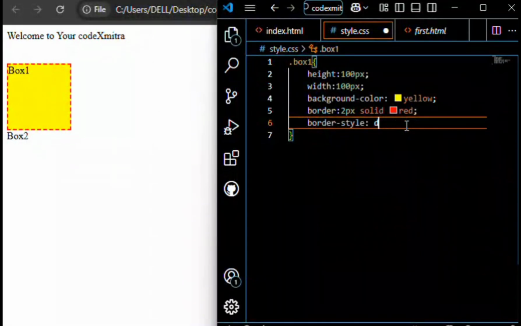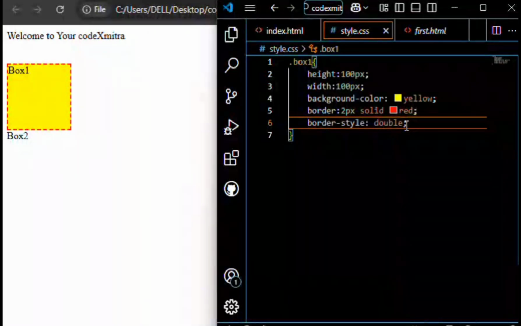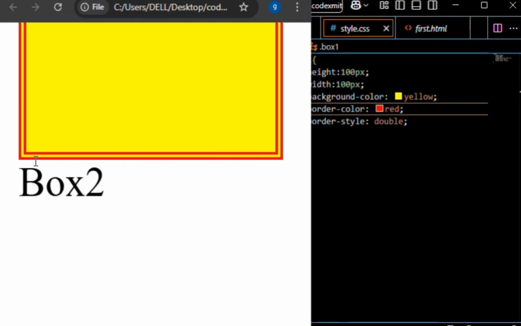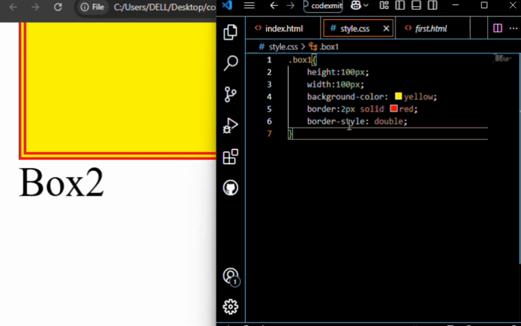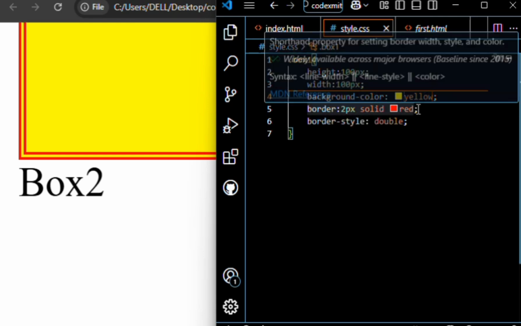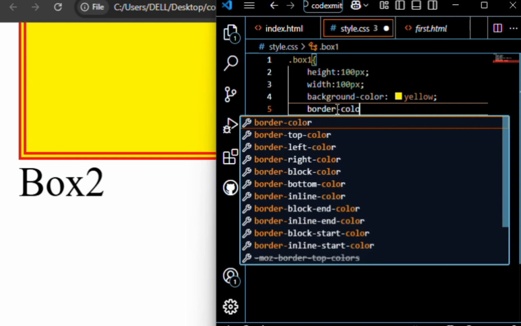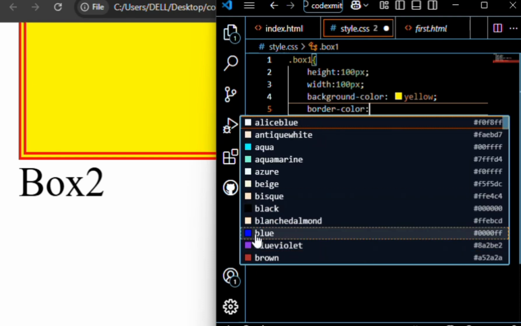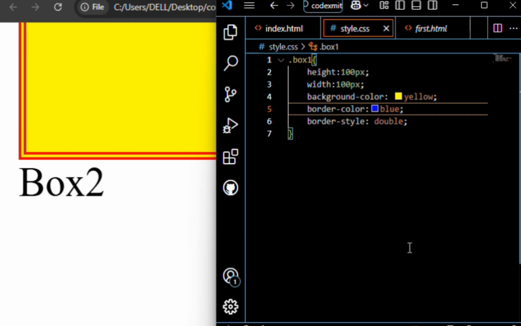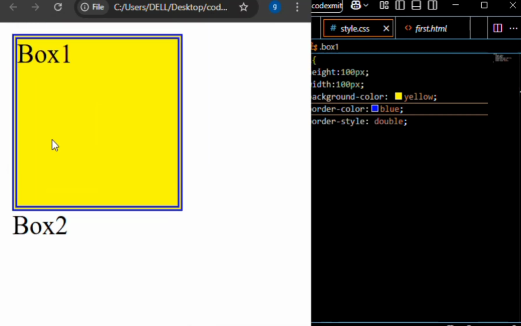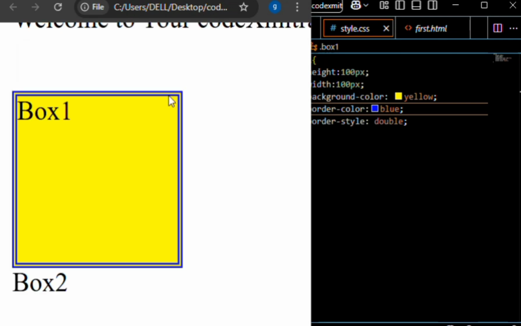Another one is double. See, we have the border style as double. It gives the border double, meaning two lines. Now next, if you want to give the color separately, for that you have the property called border-color, and here you have to give the color name. So here I have given the blue color. Now refresh. Here you have the border colored blue.